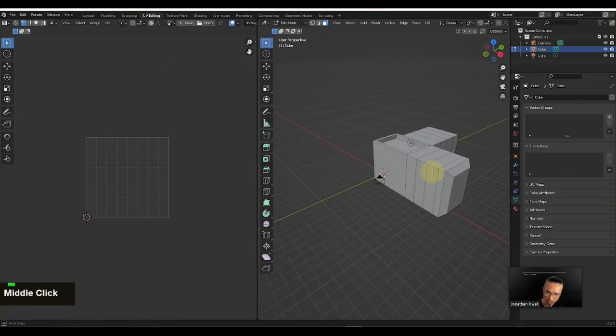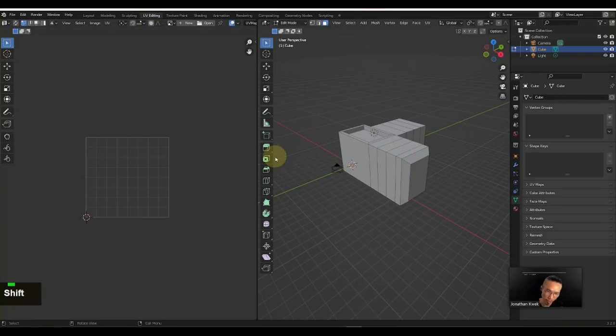And then you will see this screen over here. On the right side, we have the viewport. On the left side, we have the UV editing screen. UV editing does not have 3D coordinates. UV editing only has 2D coordinates, right? So that's U and V. So it's not X, Y, Z, it's U and V.